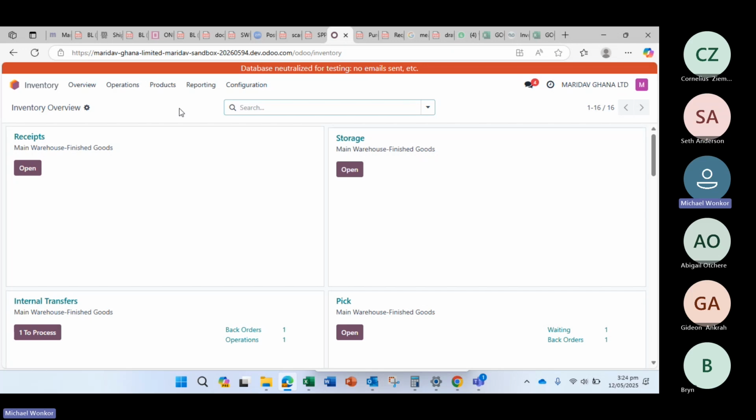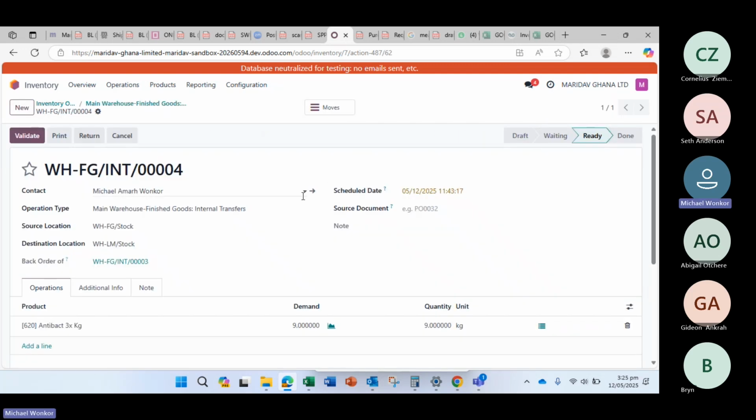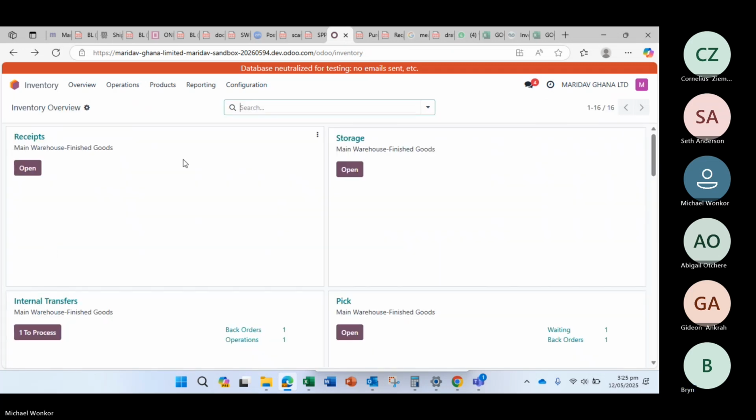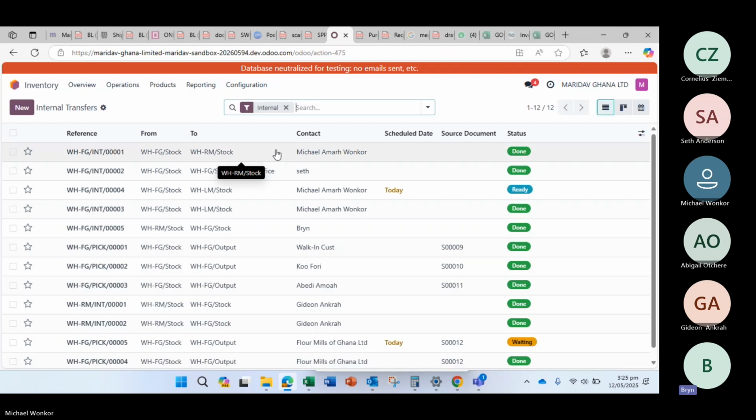Sorry, so where do I go to pick? Internal is an internal thing, right? This is not it. You have to go and do new. New where? Go to the top. Oh no, sorry. So go to operations internal.